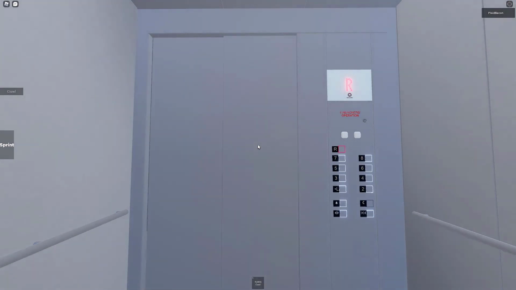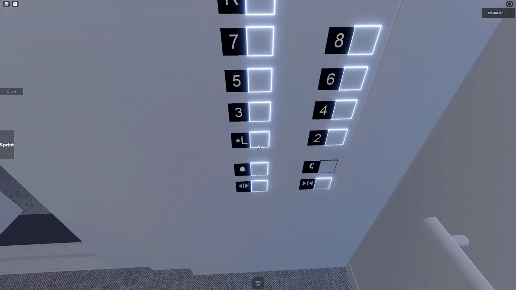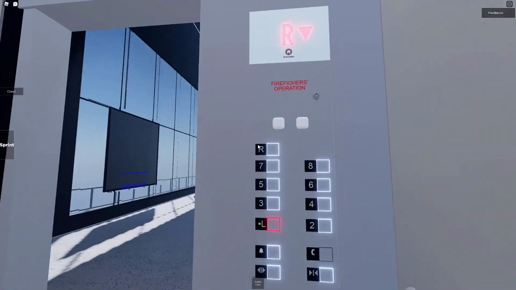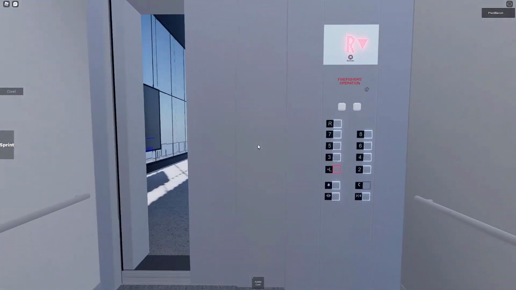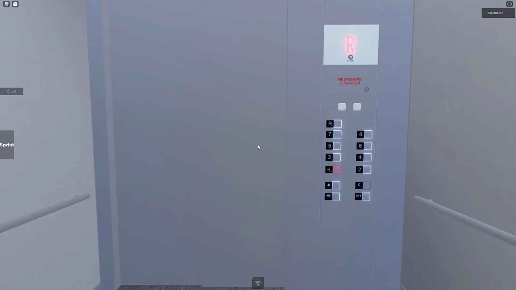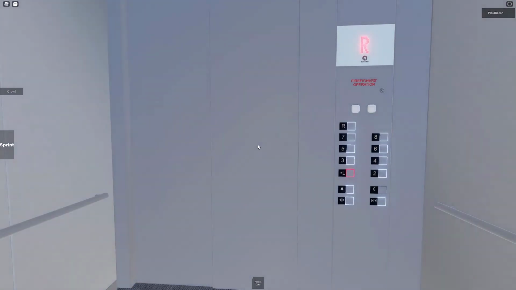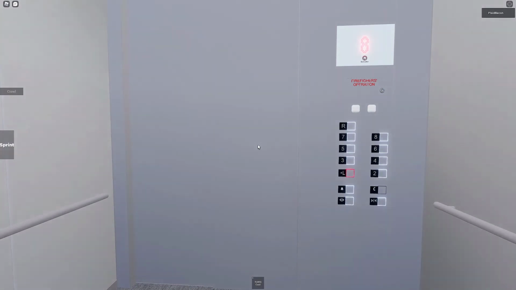Here we are at roof. Let's go to lobby. That chime, beautiful. Here, I guess we'll go to cab, I guess.